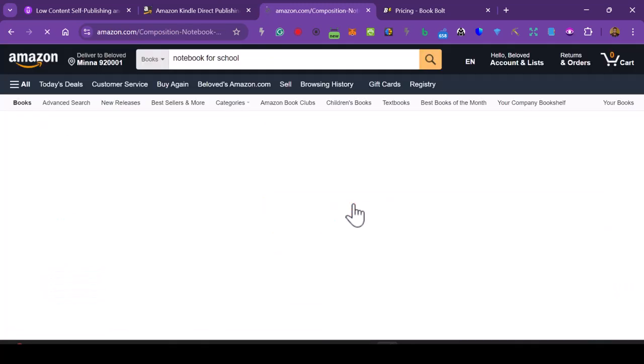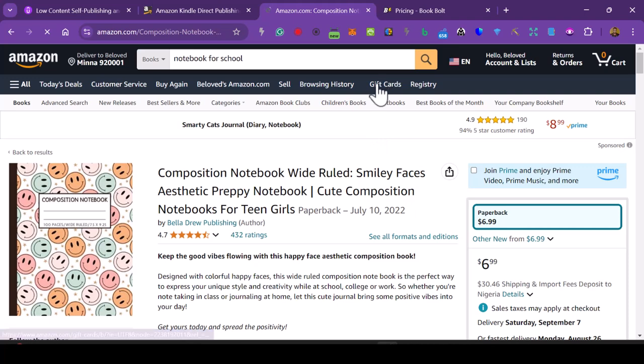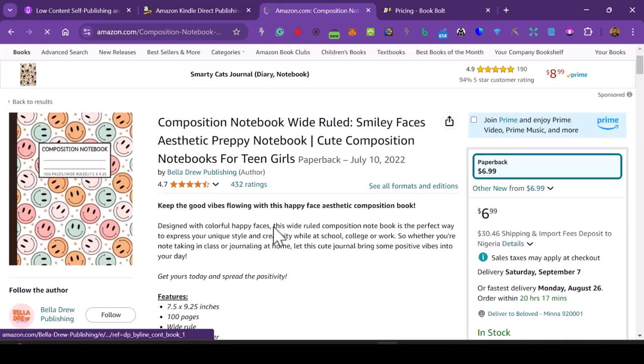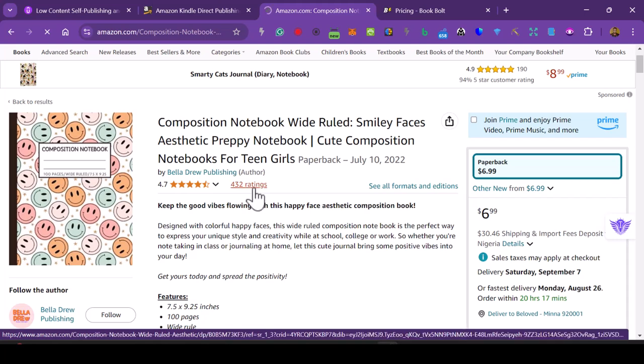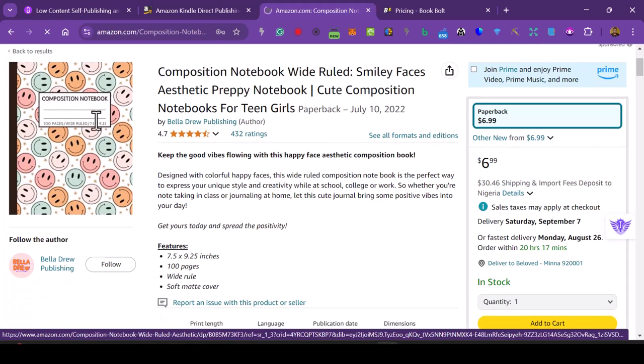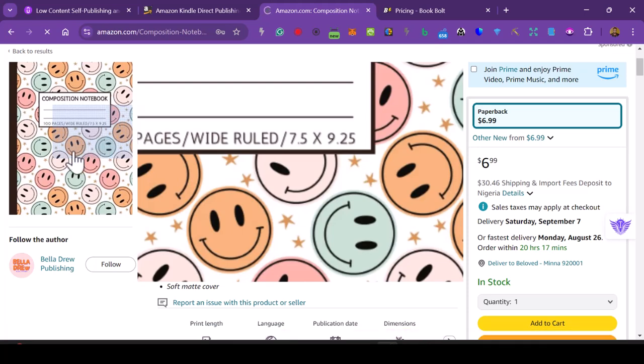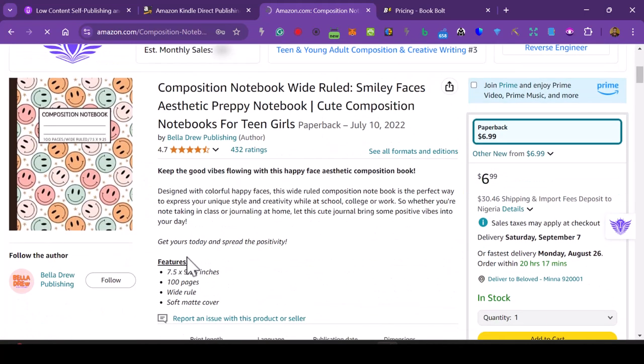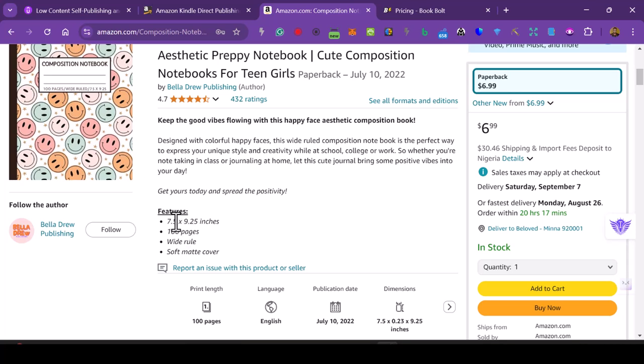Let me go into this, and here you get to see your book content. The demand is very okay, as we've seen so far. We have a good number of ratings and good reviews. You can see the book is very simple; it's something anyone could create. You can easily design this type of book, and it is independently published. You can see the features of the book: it is about 100 pages, and the cover is a soft material cover. This gives you an insight into the book content, and then you can create something like this. All you have to do is follow this guide: 7.5 by 9.25 and 100 pages. Those are the things you need from the book content.